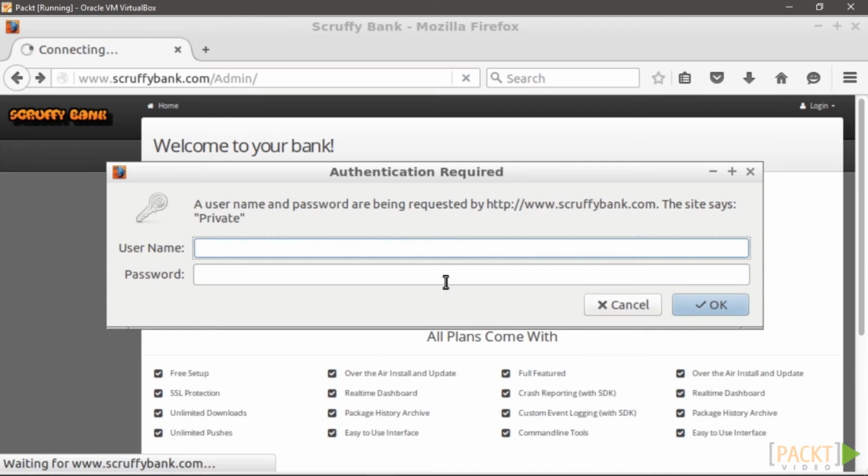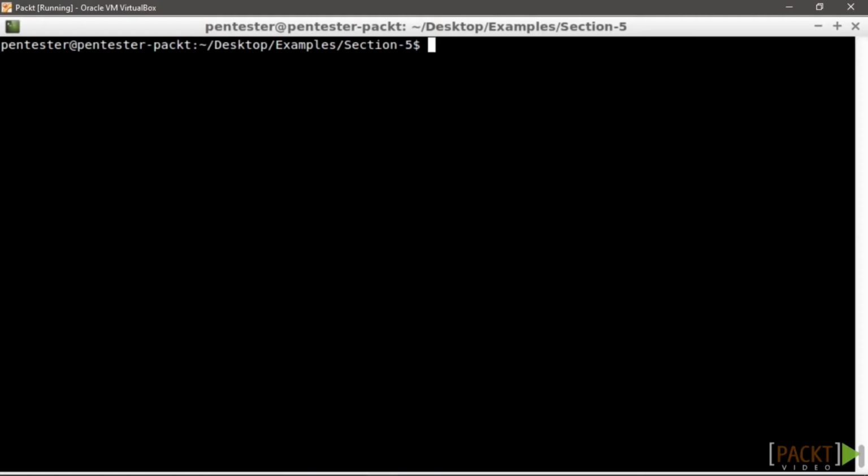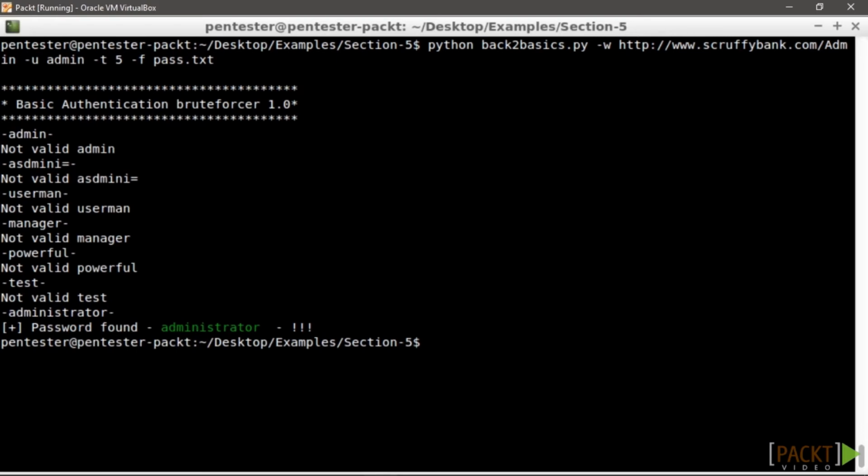Let's go to the terminal. We are going to run it with the following command line: Python back to basics.py, then the URL we want to access, followed by the username, which in this case is admin, then the number of threads, and finally, we are using the common-pass.txt file that I created for this exercise. It is very simple, but it is for demonstration purposes. We can see that the password for the user admin is administrator in this case. Let's try it on the website.